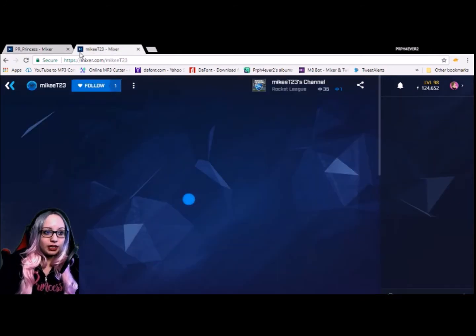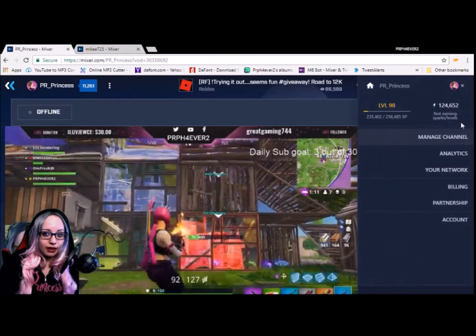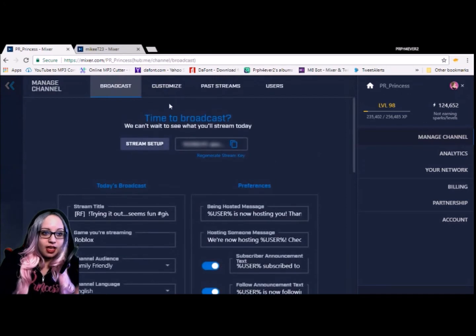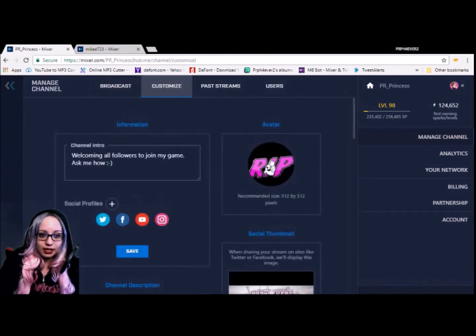So here you're going to click on your blue avatar, or if you already have a picture and you need a refresher, you click that and you're going to click Manage Channel. Then you're going to click on Customize tab out of the 4 tabs that are here. You're going to click this icon here. And then you're going to click on the picture that you want.